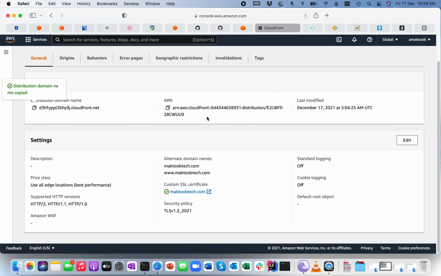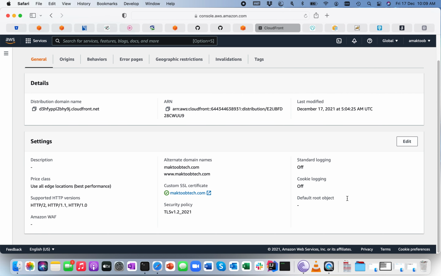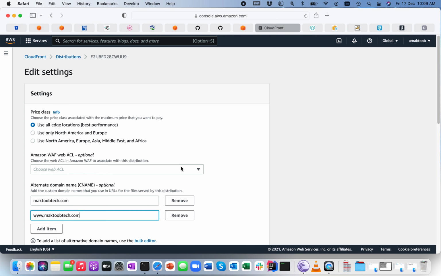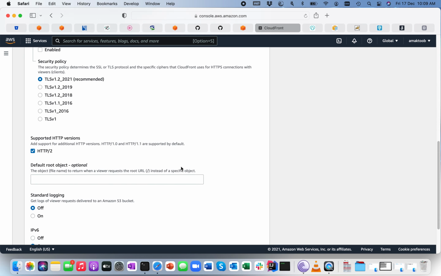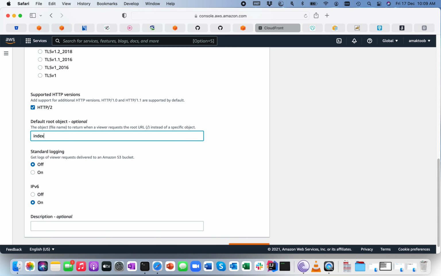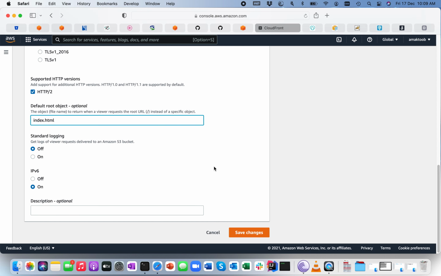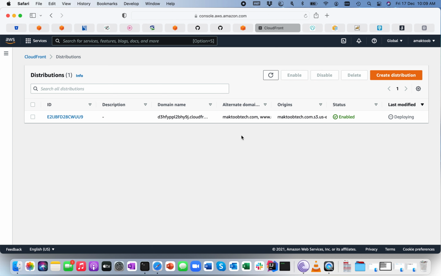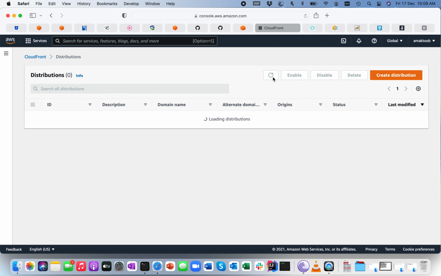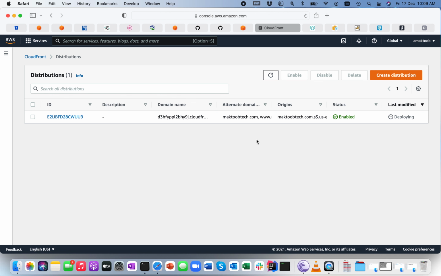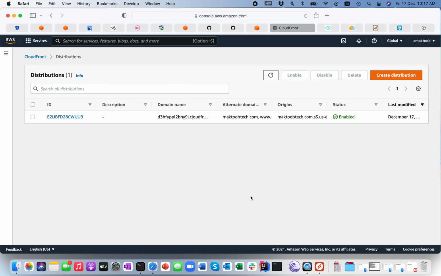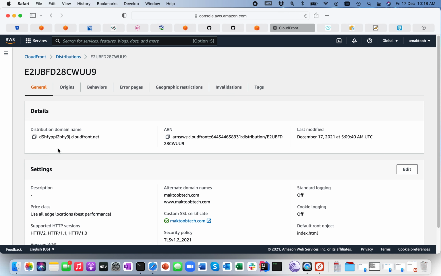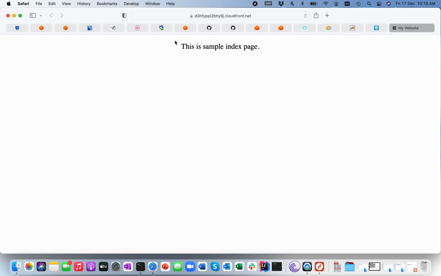Most of the time it happens because of the default root object. Let's add it and update it. Our root object is index.html. Save the changes, and it will redeploy again. Distribution is redeployed with our changes. Okay, let's re-verify. Copy the domain name and paste it in the browser. Yes, it is working.